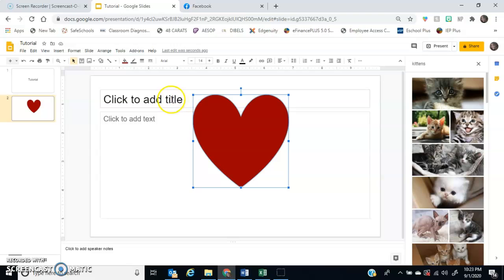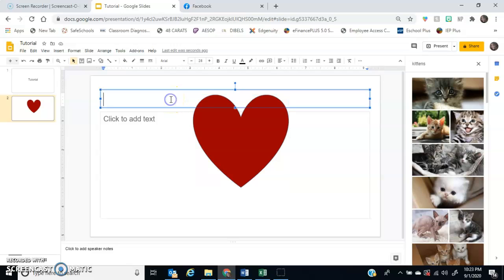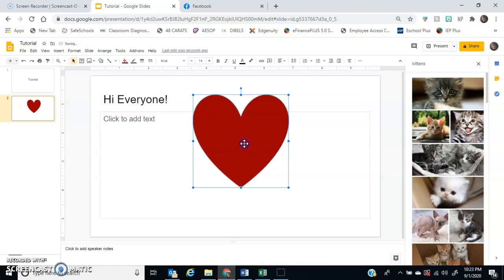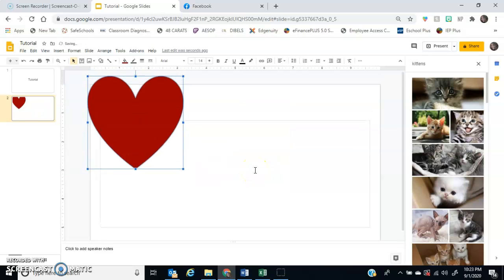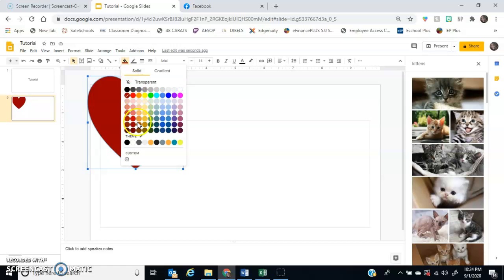Now, to show you one of the next features, I'm just going to type a short message in here. So my message is, "Hi everyone." What I'm going to do is take my heart and put it over it. So unfortunately, now you can't see "Hi everyone." Now, if I wanted you to be able to see it, I could click that, click on the paint can, and I can make my own custom color.